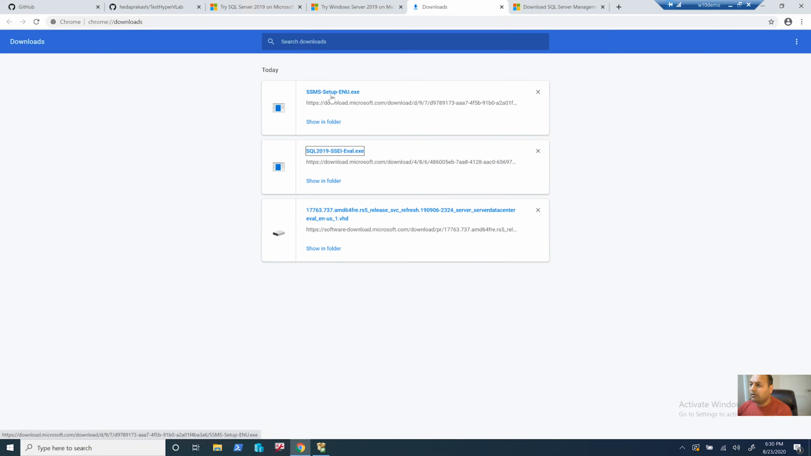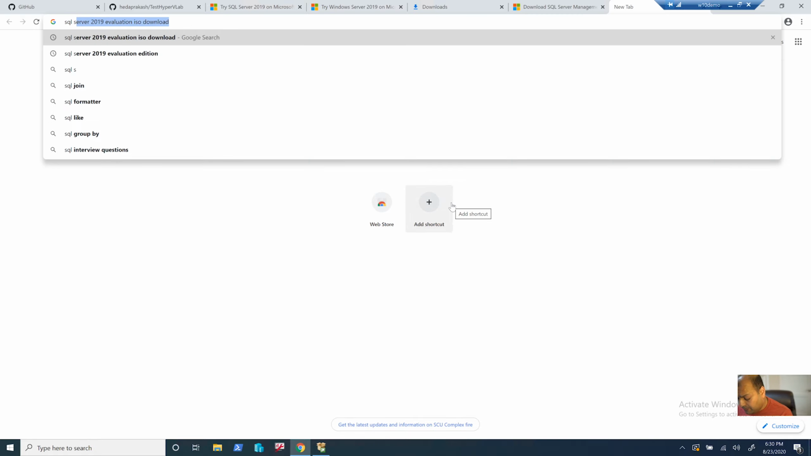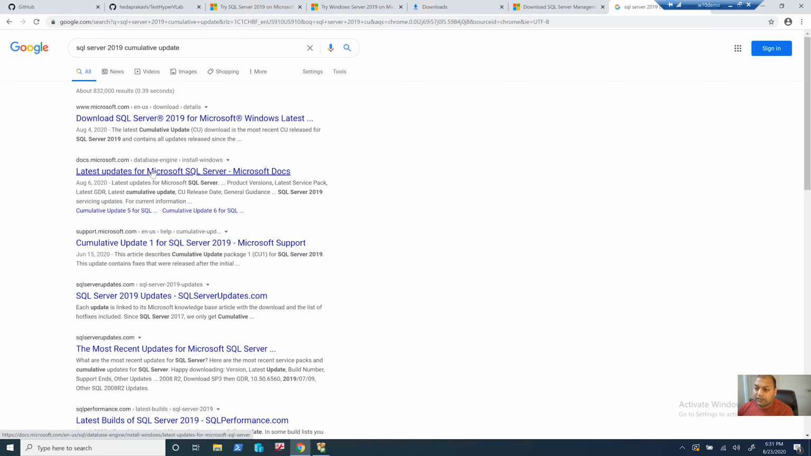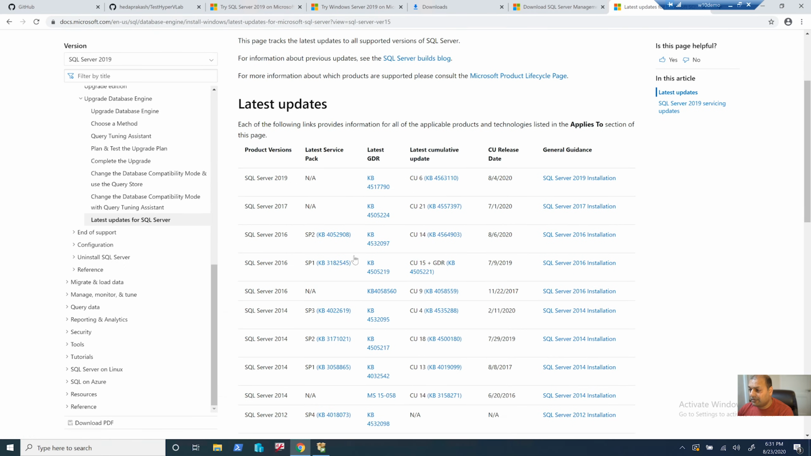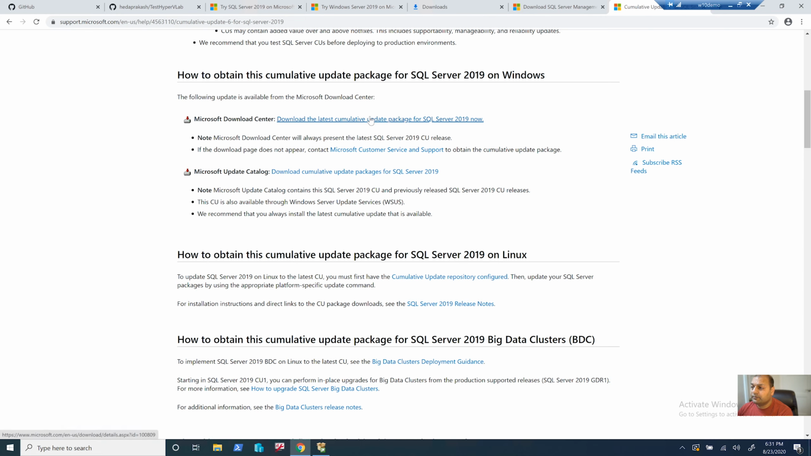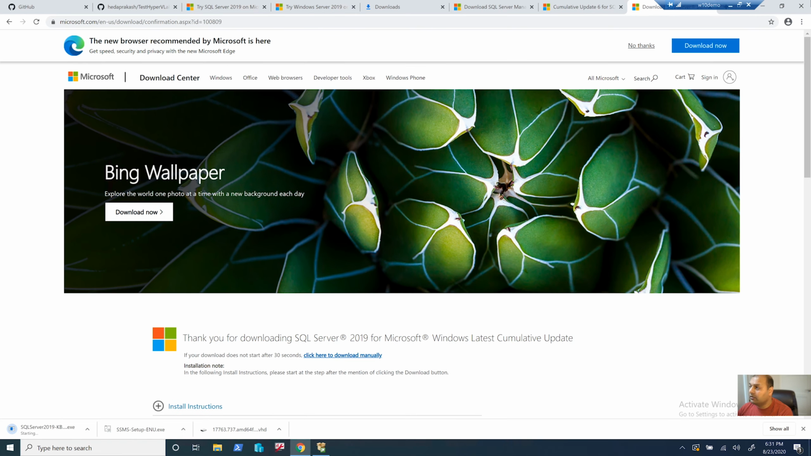Let's take a look. But before we do, we missed downloading one file, which is the latest cumulative update for SQL Server 2019. Let's download that. I search for the latest cumulative update for SQL Server. We can see CU6 is out, so we'll download it. You can download whatever version is available at that point in time. Click on the link, download. And meanwhile, this is downloading. Let's check the status of our downloads.